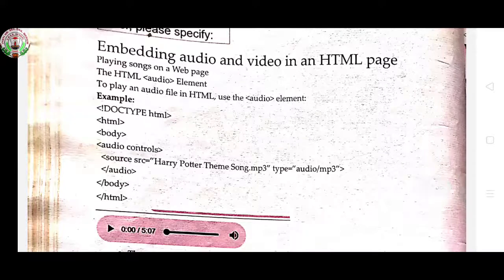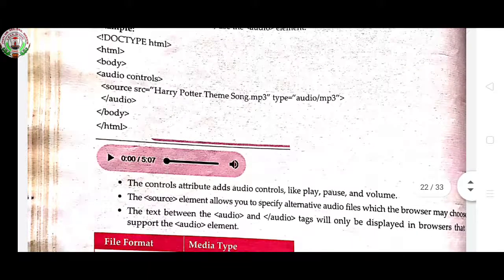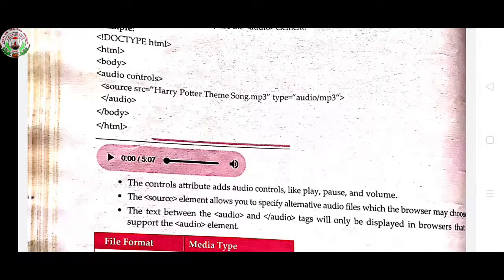First HTML tag, next body tag, then audio controls tag, next opening tag source src equals inside inverted commas you write the song name dot mp3, close inverted commas, type equals inside inverted commas audio slash mp3, then close tag and close audio tag, close body tag, close HTML tag. So your song will look like this and you will get the output. When you click on the play button, your song will play in your web page.